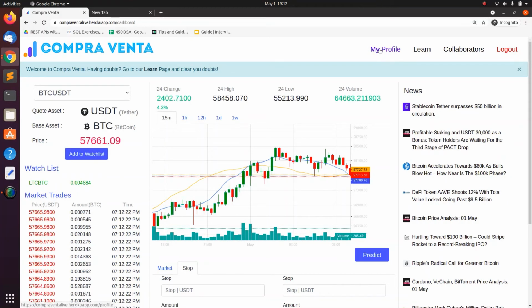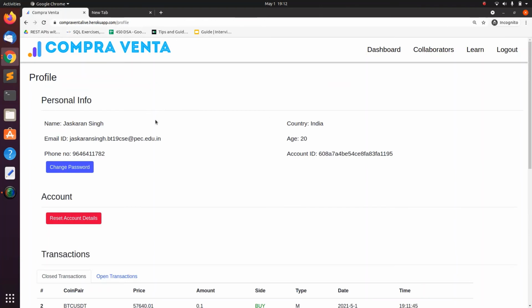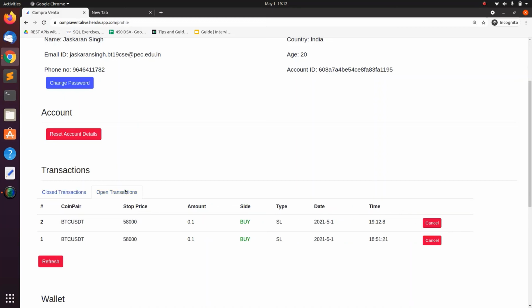So now let's check out the My Profile page. A user can update his password from here and can check out all the details. Account section: a user can reset his wallet if he wants to start afresh. Transaction section: here the user can see all of his closed and open transactions, which are nothing but the market order and the stop loss order. As soon as a stop loss order is made, then the transaction in the open transactions would get shifted to the closed transactions.